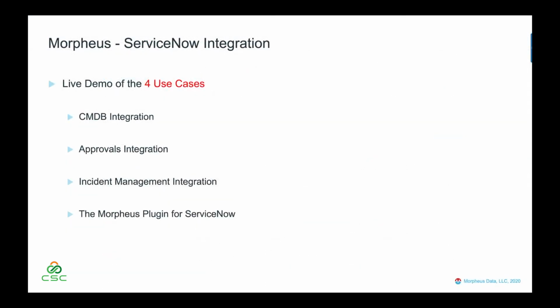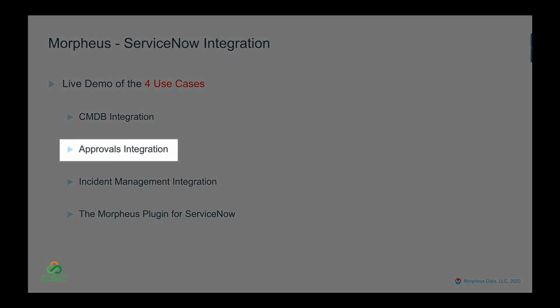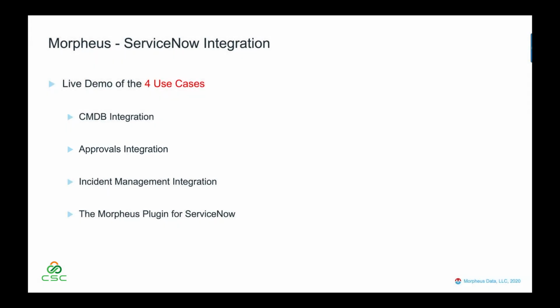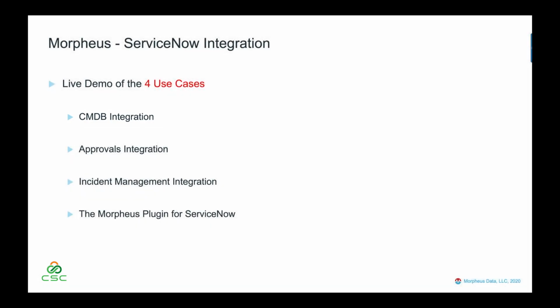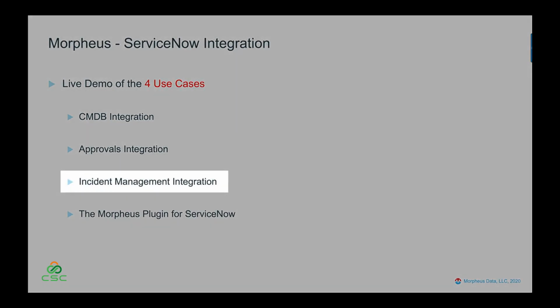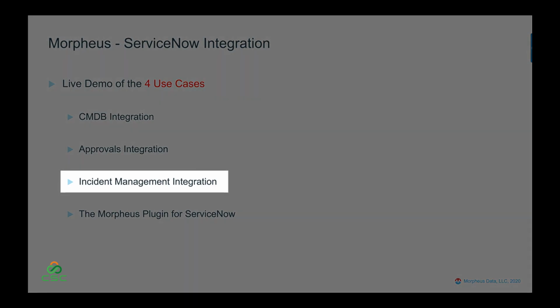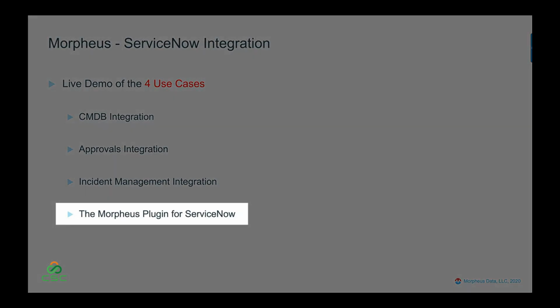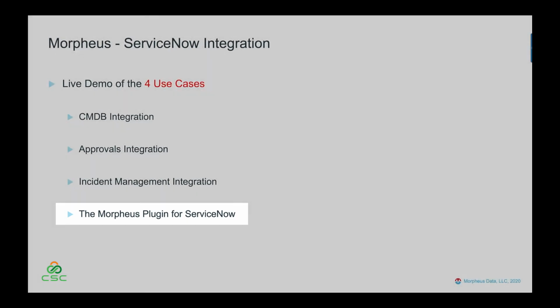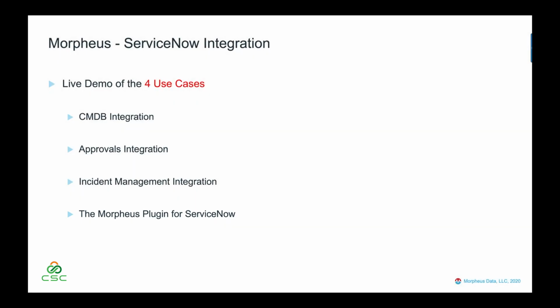To summarize, we showed the approval integration by requesting services and applications in Morpheus and/or ServiceNow and approving them in ServiceNow. We also showed the CMDB integration by highlighting the CI records that are created and modified in ServiceNow. We also showed the incident management integration by showing how incidents get opened and then resolved in ServiceNow. And lastly, we showed the Morpheus plugin for ServiceNow, which allows us to share Morpheus instances and applications right into the ServiceNow service catalog for ServiceNow users to provision directly from there.